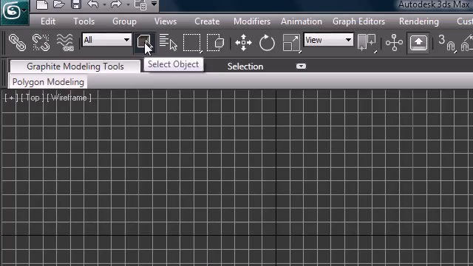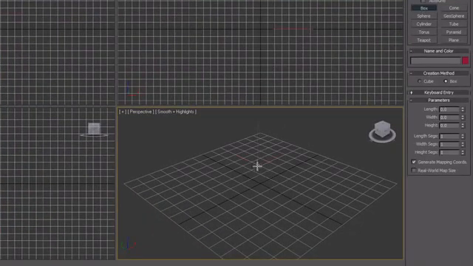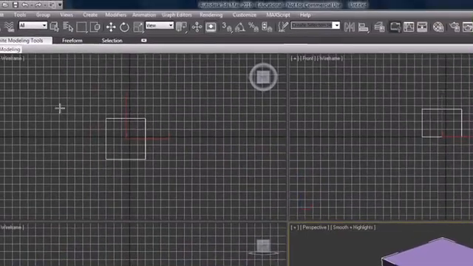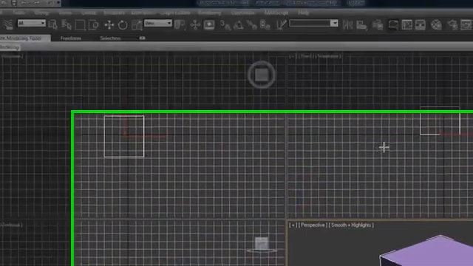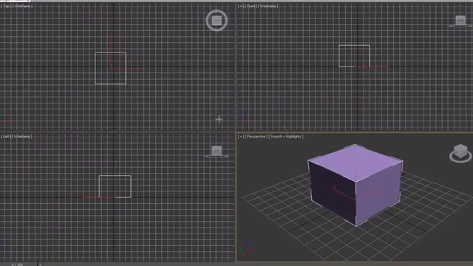So let me go ahead and create an object real quick. I know you guys don't know how to create one yet, but bear with me. This is just for an example. See, this is the top view right here. This is the front view of the cube I just created. This is the left view, and this is the perspective view right here. So it's the same object, it's just 4 different views. So that's what the viewport is.